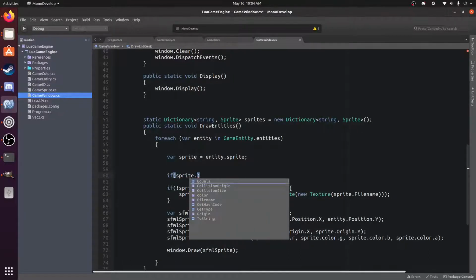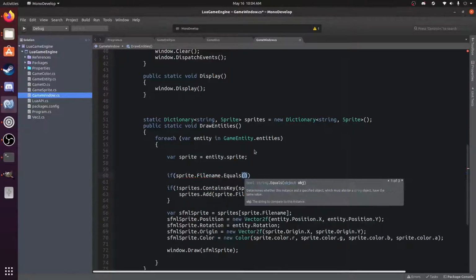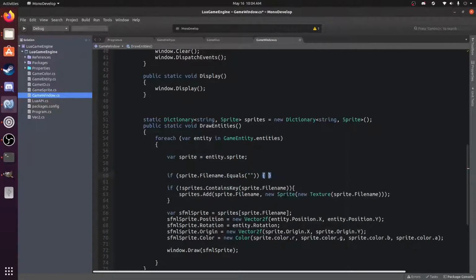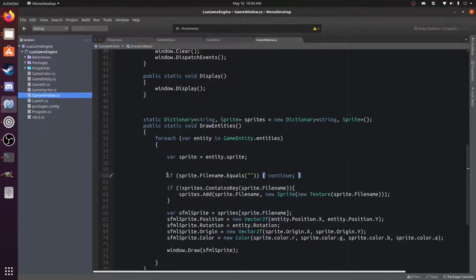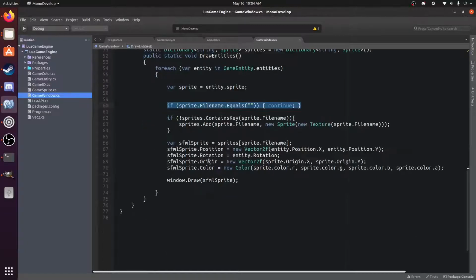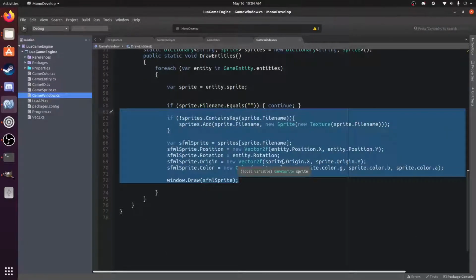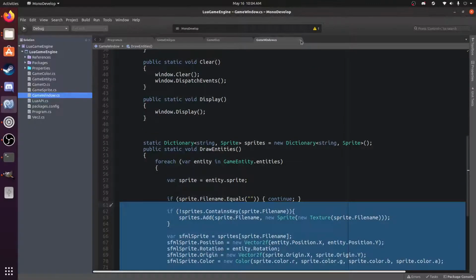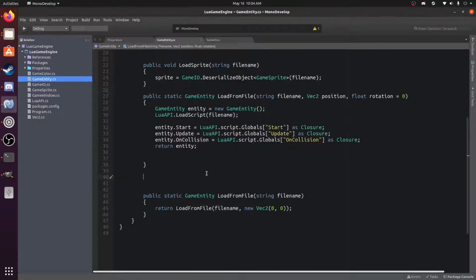Oh, another thing we should do is if sprite.FileName equals an empty string, which means if there's an empty string, just continue. So if it doesn't have a sprite, just go to the next one, because if we try to run this, it'll fucking crash. Now we should create a new class. Wait, did we already do this? Oh, we already did implement that.